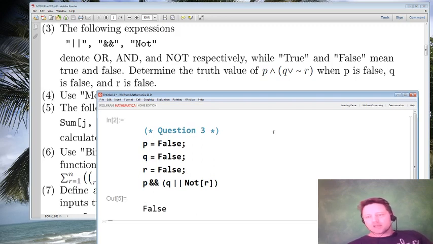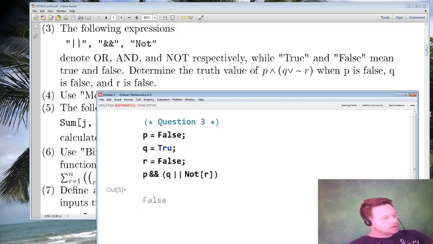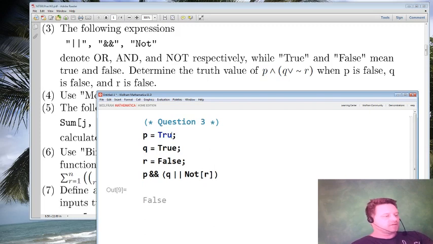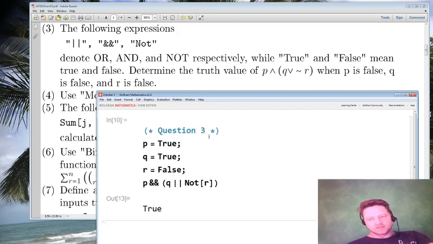Now let's mix it up a little and see if we get a different value when we change the truth of, say, Q. I've changed that to true, and it's still false. No surprise, right? Because P is false, to get a different truth value I would have to change P to true. Shift Enter, and now it becomes true. So that question is done.